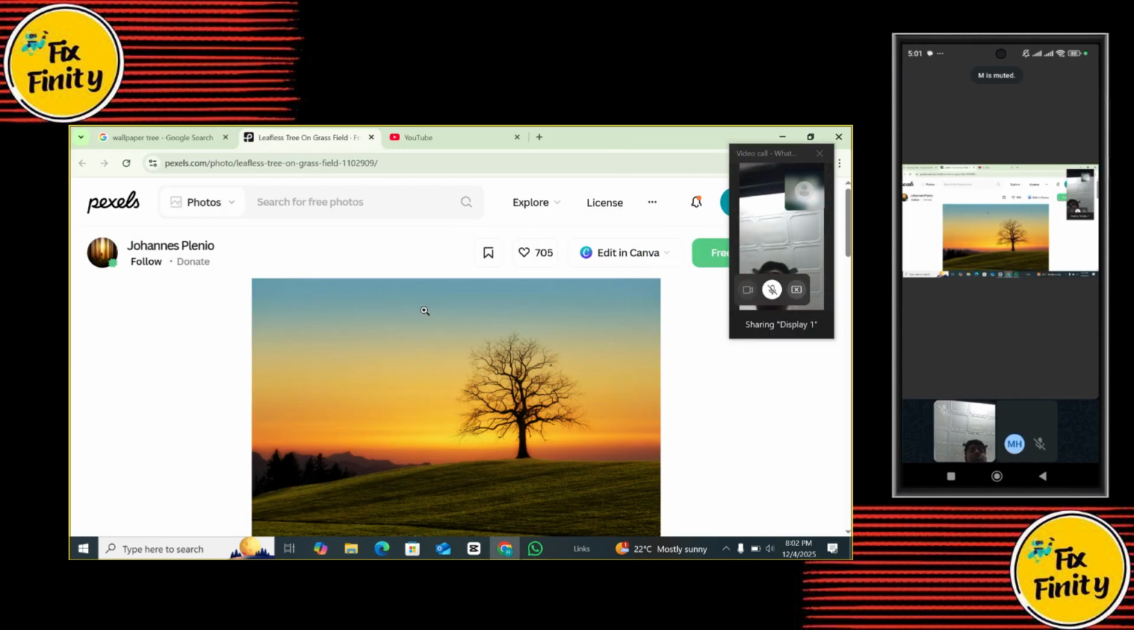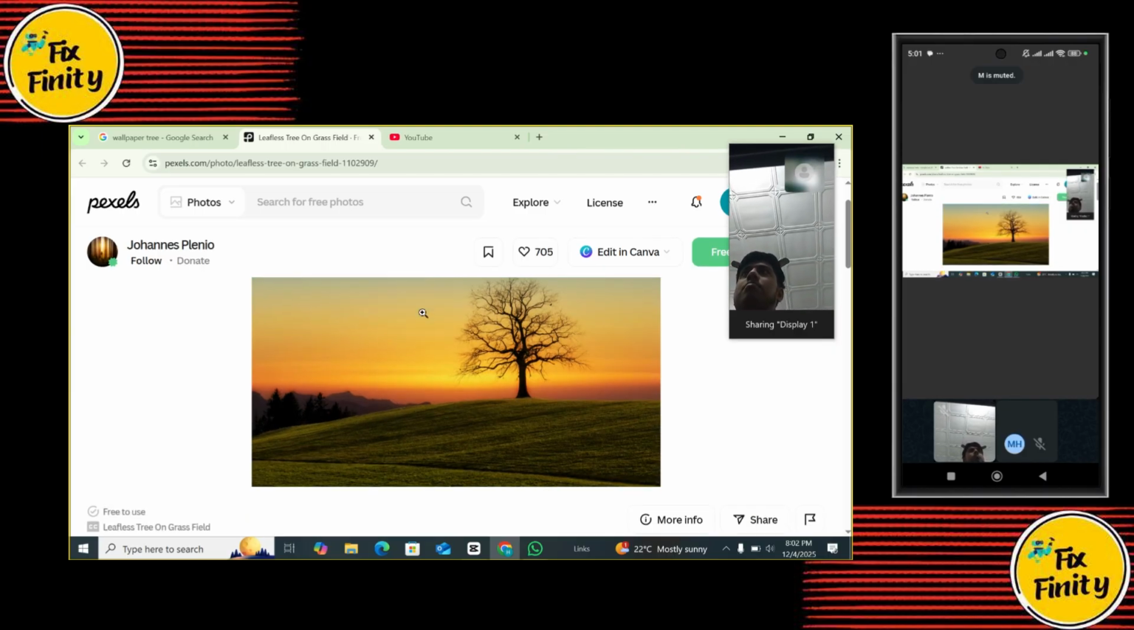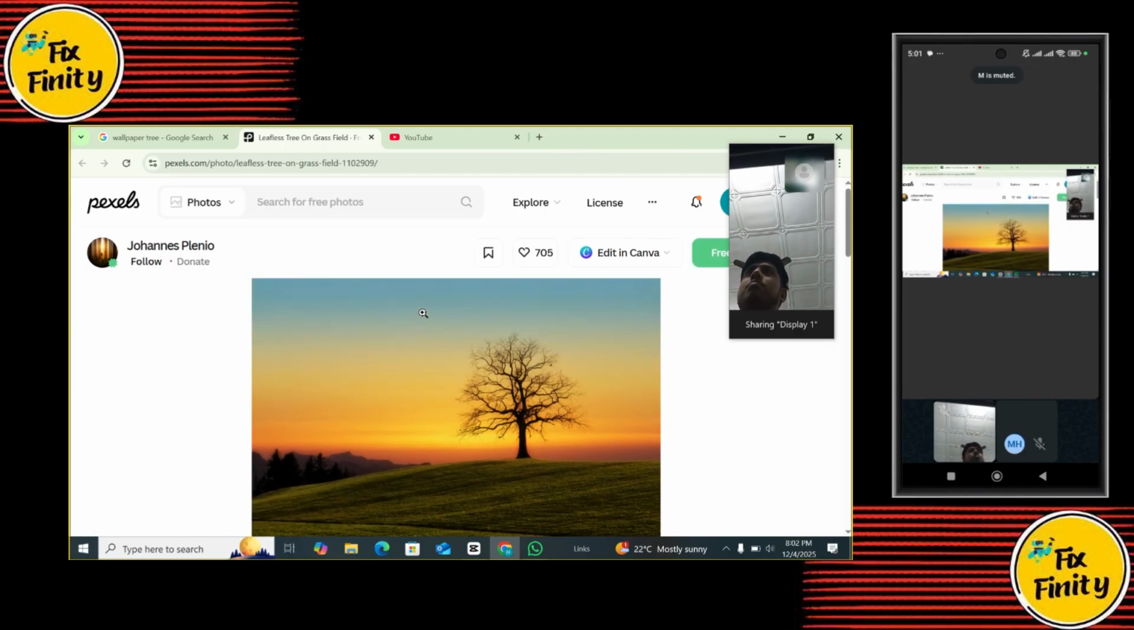After that, your screen will immediately be visible to the other person. You can show them your browser, documents, photos, or anything else you want. This feature is really useful for helping someone, giving a quick presentation, or explaining something clearly.